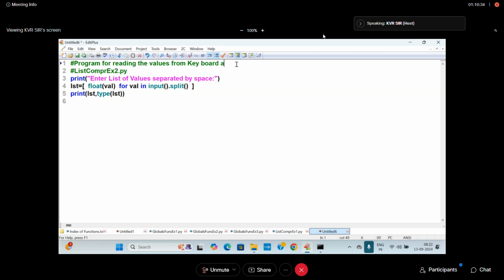Reading the values from the keyboard and obtaining which values? Positive values. How simple it is. Enter the list of values separated by space, or rather separated by comma today. Separated by what? Comma. What will I write in the split? Comma I will write. What will I do? If value greater than 0.